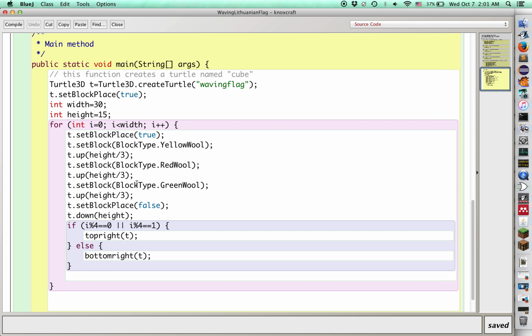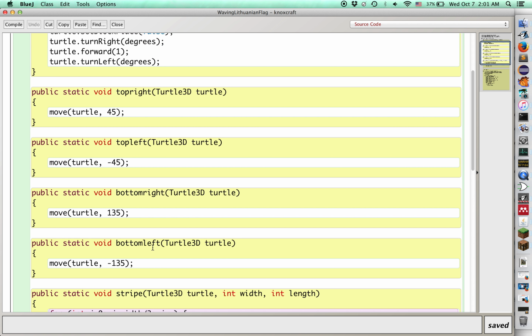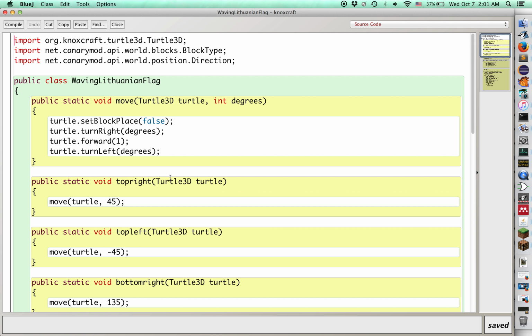So that's what we're saying. If I mod 4 is 0 or 1, those are both top right, otherwise it's bottom right. What's a top right and bottom right look like? Well, that's just this. It's a function, it takes our turtle, and we're going to move the turtle by 45 degrees. What is move, you might ask? Well, that's just this function up here.